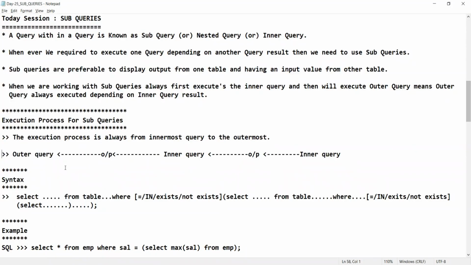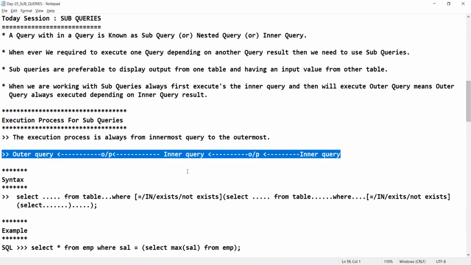Now tell me, the execution process of our subqueries always starts from where? Left to right or right to left? Come on, guys. Praveen and Prakash, is that clear for you guys? Right to left, sir. Right to left.